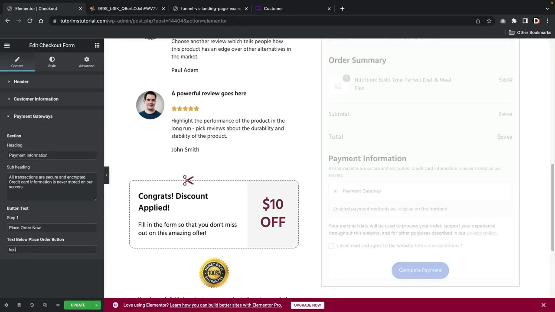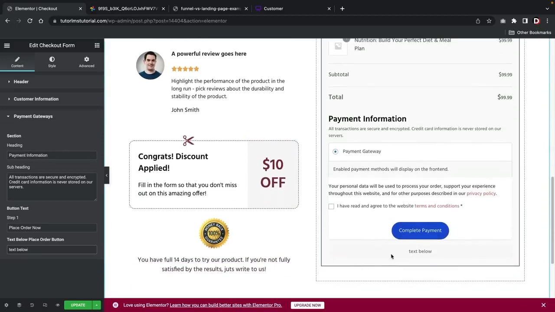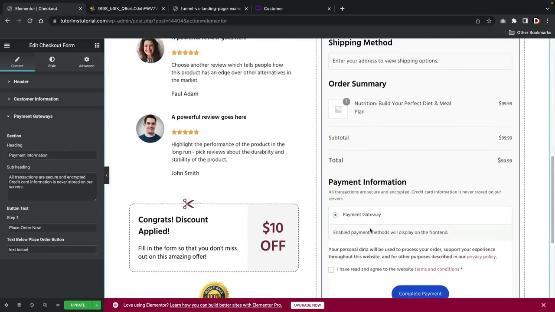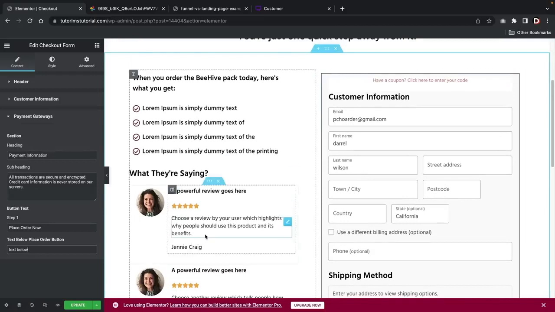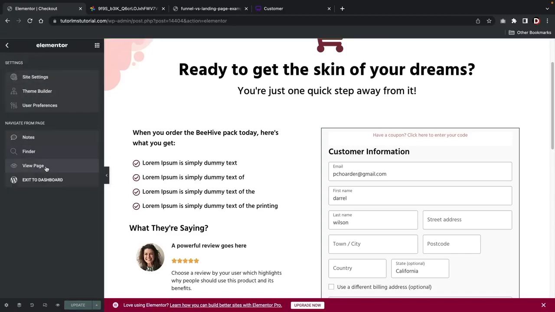And then also you can put this text below, whatever this is right here. Text below. And then this will create text right here below that. So that's also something that you can add. But yeah, you can go ahead and customize this checkout form any which way you want. But I'll go ahead and click on update here. All right, and then I'll view the page.